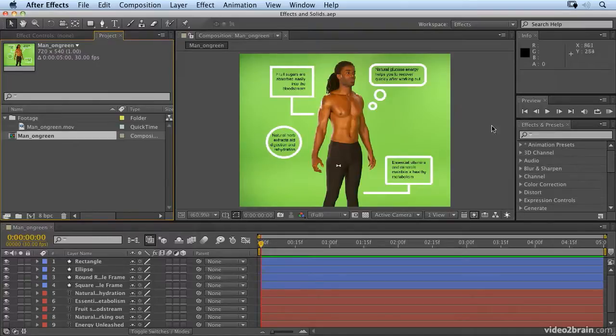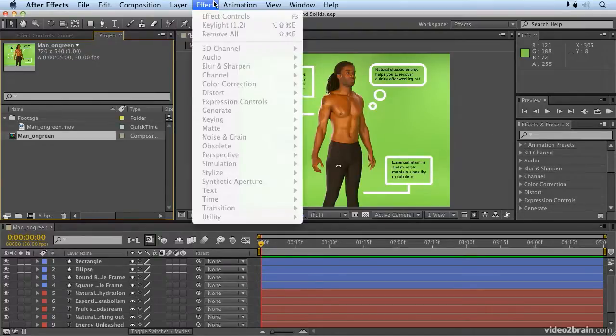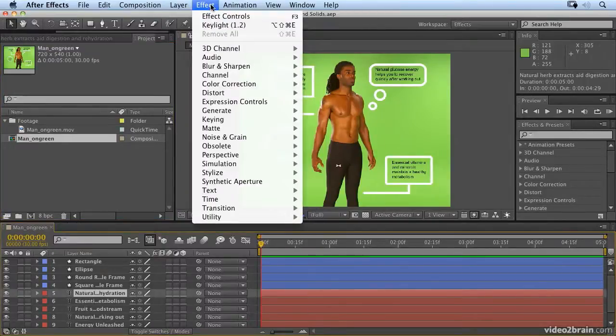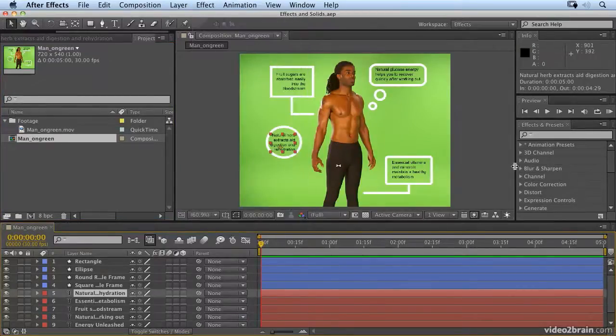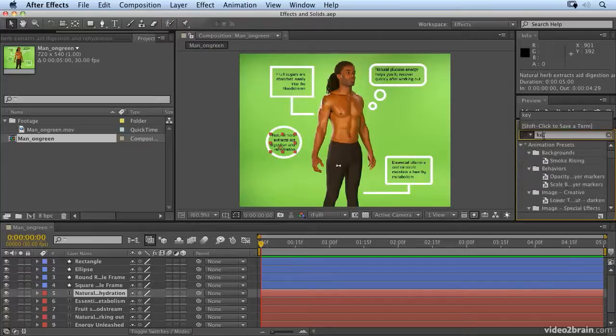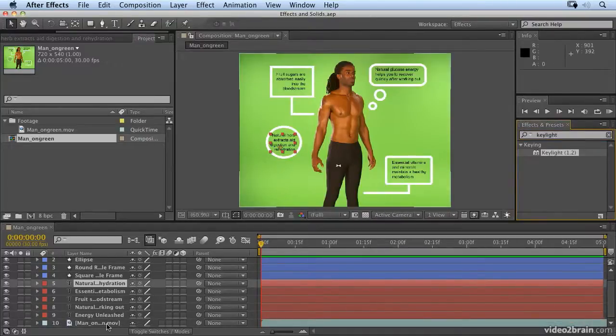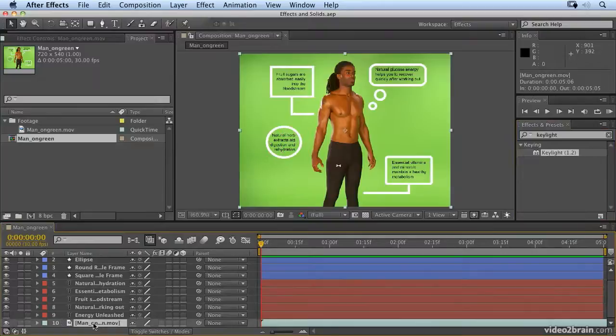Now you can find effects up here in the Effect menu as well. With a layer selected, you can apply an effect from this menu. But I prefer to look in here because it's searchable. And the effect that I'm going to have a look for is a keying effect, and it's called Key Light. So I just want you to type in Key Light into here so you find your Key Light effect. And then in the timeline, scroll down and select this movie here, the Man on Green movie.